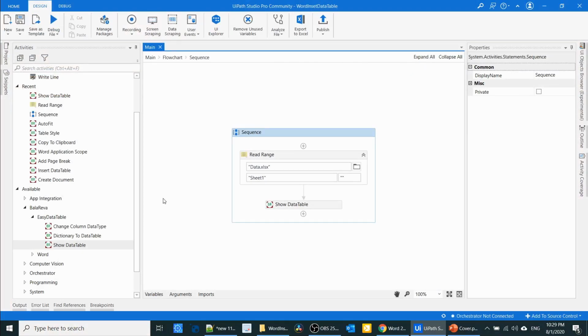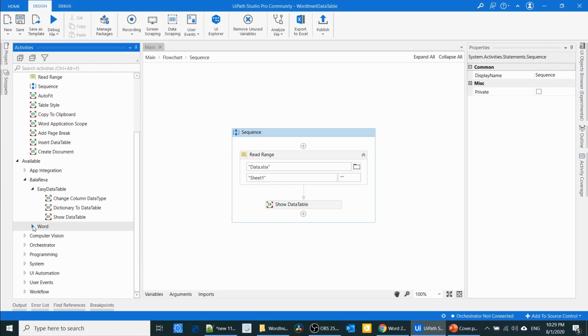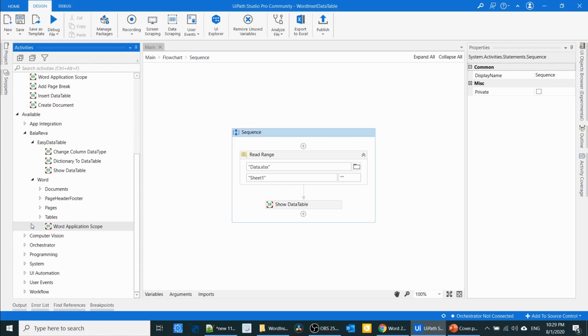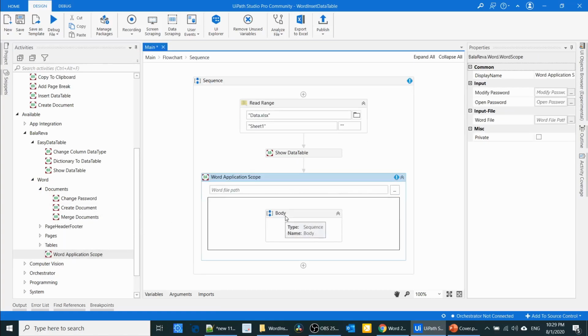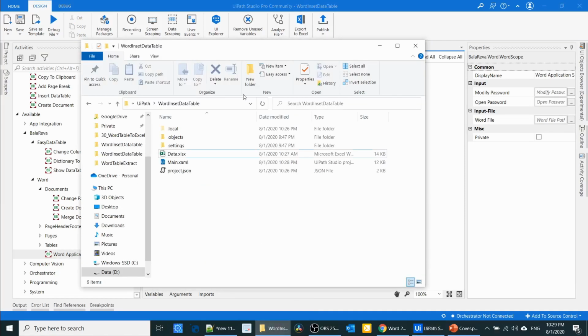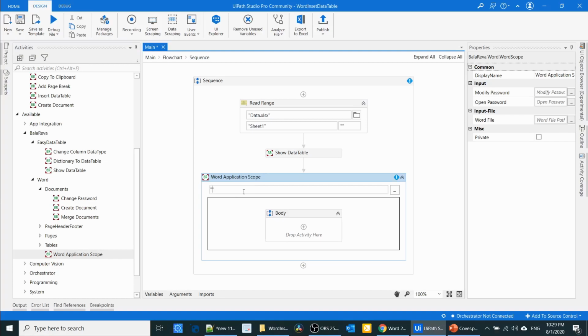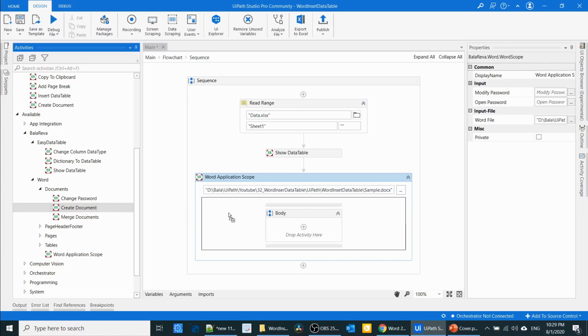So first I have to create a document. So navigate to the Bala Reva Word package, and inside the document you can see the create document. Before that, we have to use the Word application scope, and here we have to give the file name. At present we don't have the file, so I'm going to use this path. I'm going to give the file name as sample docx. Okay, so I'm going to use the create document.